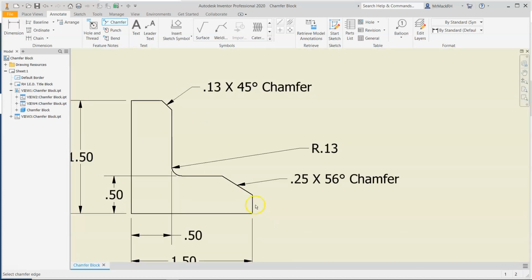I don't need to tell what height that is or what length this is. I don't need to do that. By putting the chamfer note, I'm including the angle measures. I'm including everything about this. So I don't need any other information.